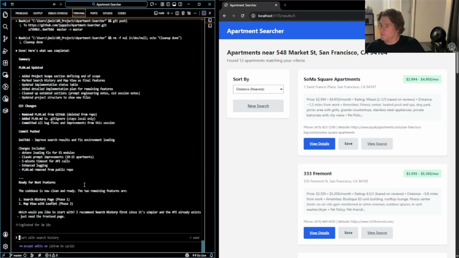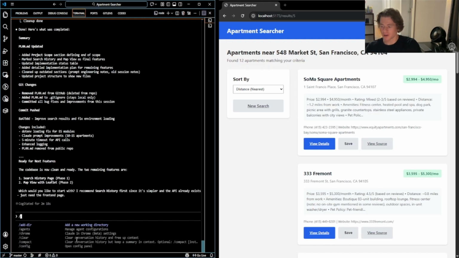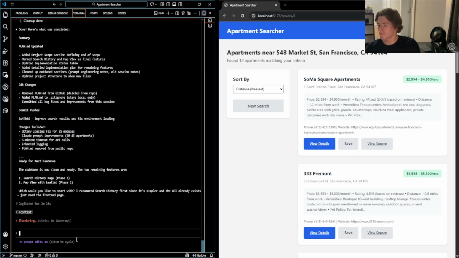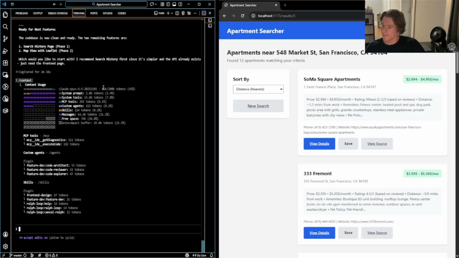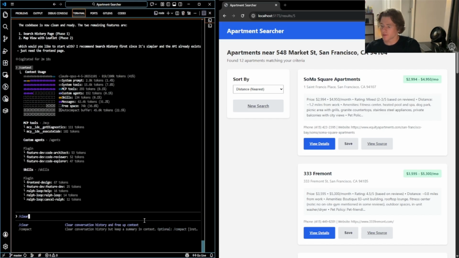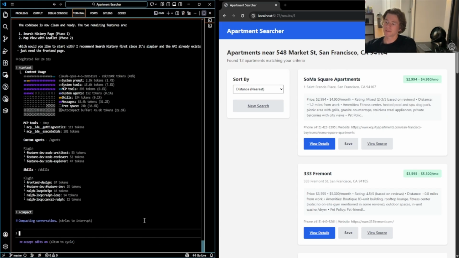Next thing, so that's all updated. I'm gonna check our context. Yeah, we clear it, and then we'll restart. Compact. So I'm gonna compact it, clear it up, so when it adds its new features, it has a fresh context window.